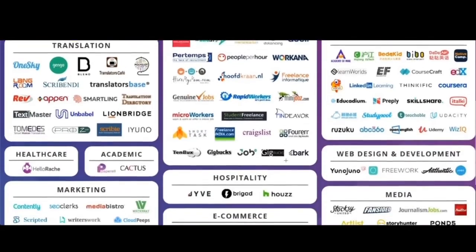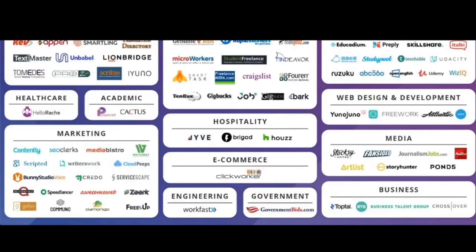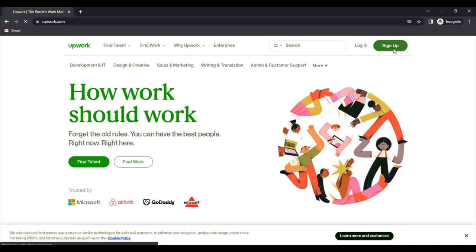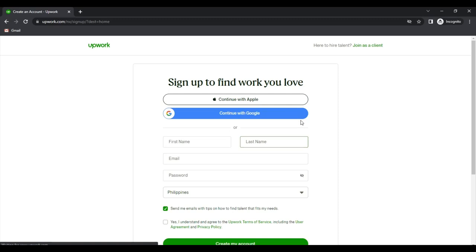So today we are gonna talk about Auto Voice Profits and how you can earn through it. So first, you should have an account in one of these platforms, and if you haven't, let's sign up to one. So we are gonna use Upwork. So just go to upwork.com and sign up. Join as a freelancer.